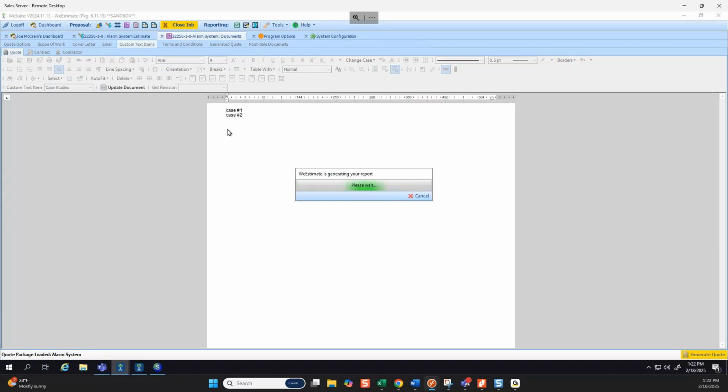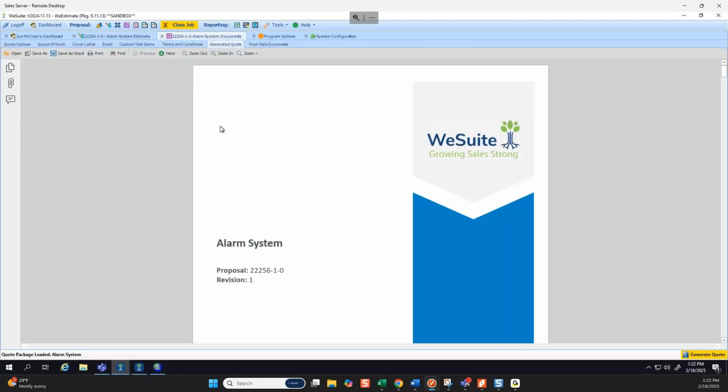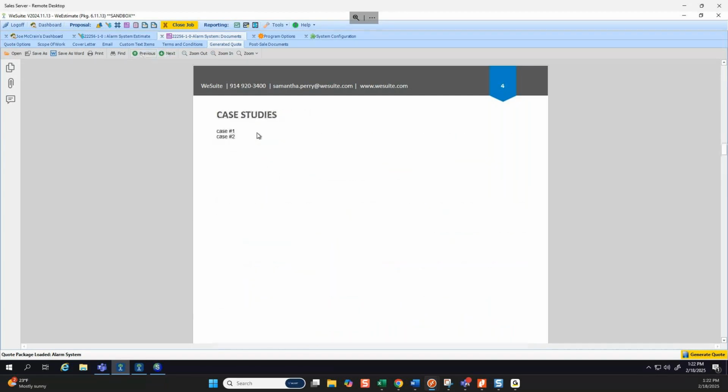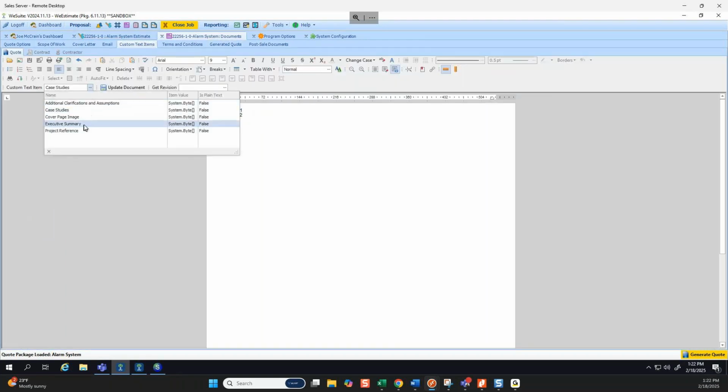So if you have a lot of instances in which you take the document outside of WeSuite in order to edit something, adding a custom text item to those areas may be very beneficial so that you don't have to have your users export the document, change it in Word, and send it out. And so you can have as many different custom text items as you might need.